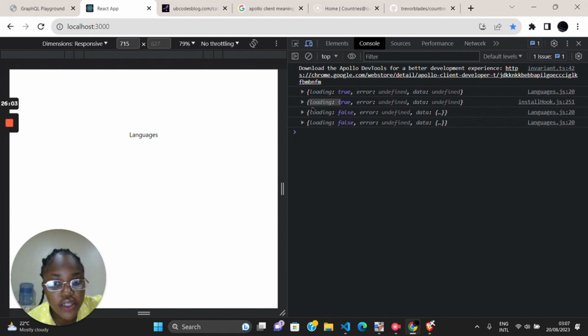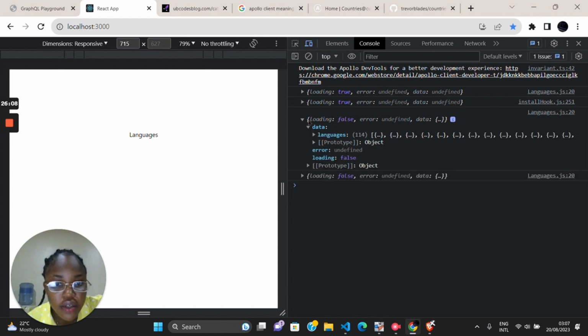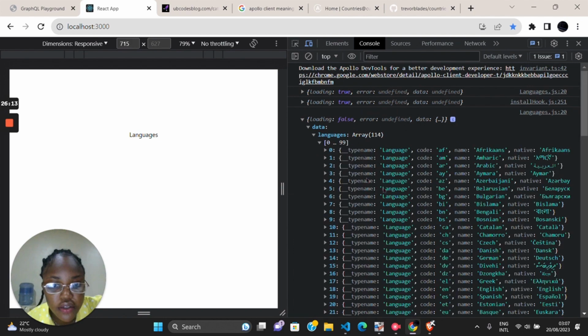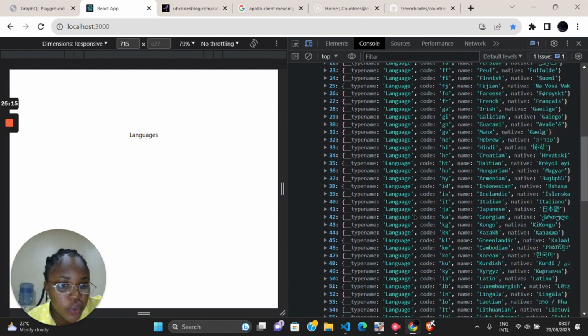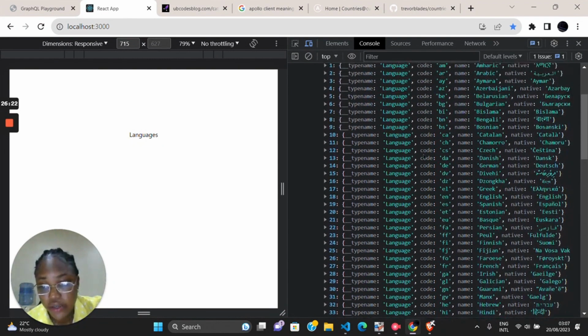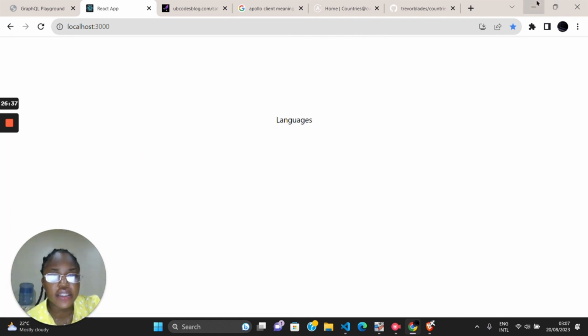Then if we come here, we can see all the data that we're looking for. We can see what we did in our playground. You can see everything showing right here. So loading false means that it's done loading. There's no error, and it shows the data. And when the data wasn't loaded, you saw that it was data undefined. So it's pretty basic like that. So let's just continue going here.